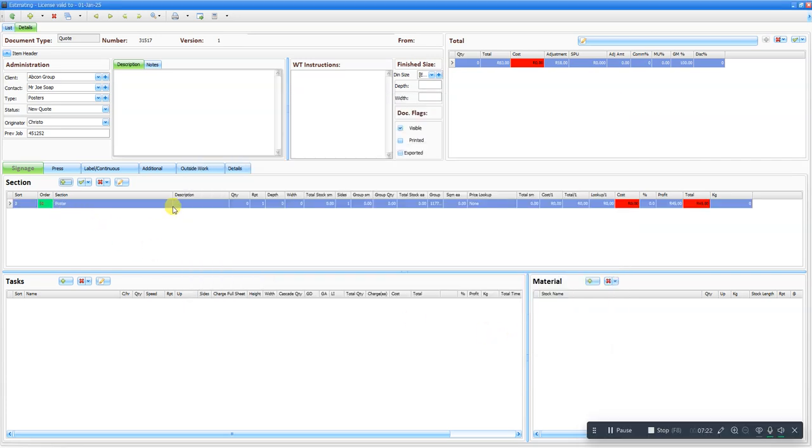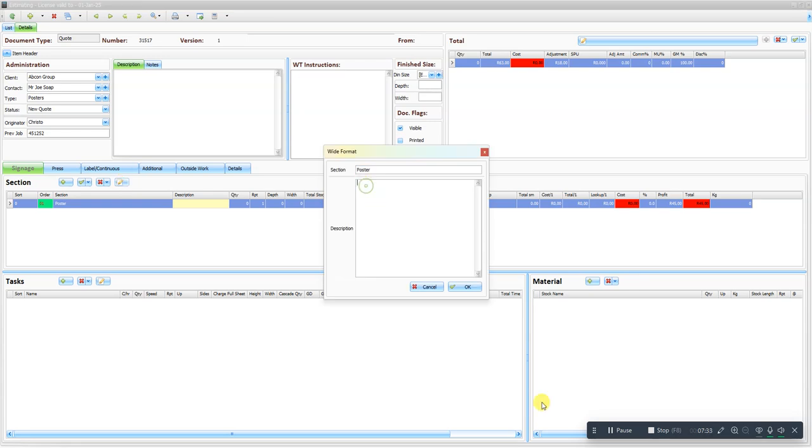Once the system knows you're quoting on a poster, you can then come to this description field and you can type in a description for the poster. Alternatively, you can hit this little edit wide format tab. It's going to open up the description field for you, where you can see basically a full typing box of what you can populate in there. So I can say maybe it's going to be an A1 poster, and I can say that it's printed in full color, one side on poster paper, or whatever you want that description to be. I'll keep it short and sweet.